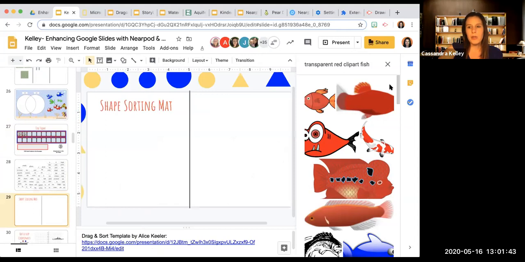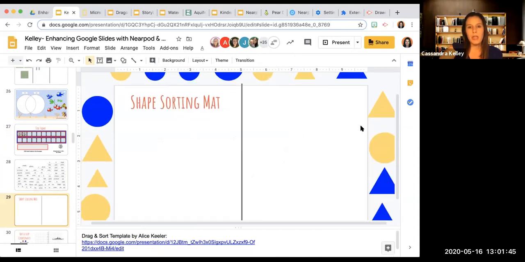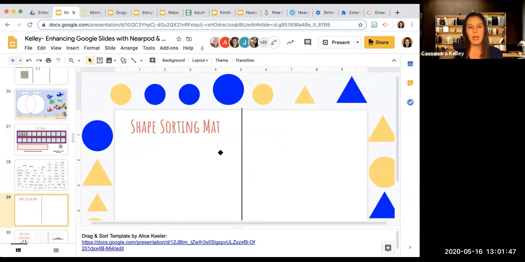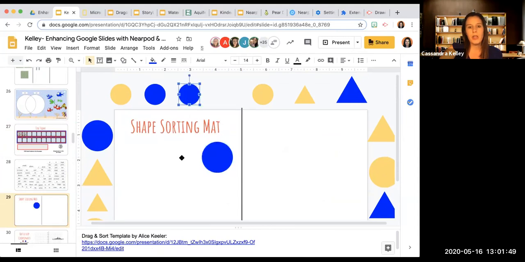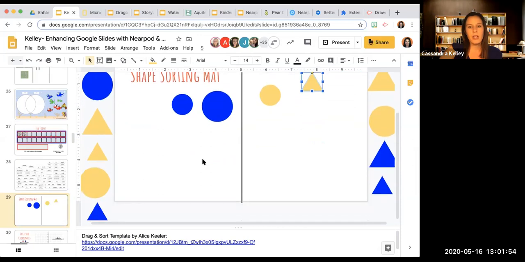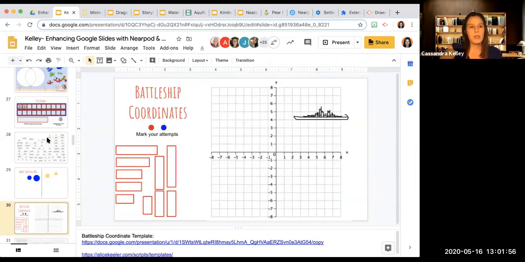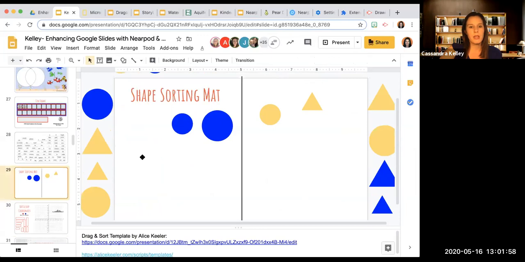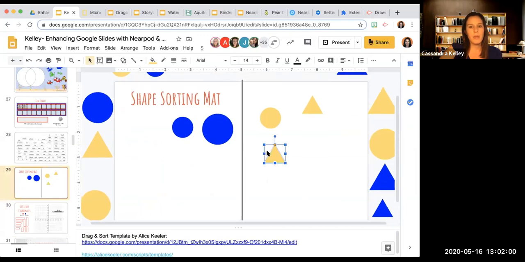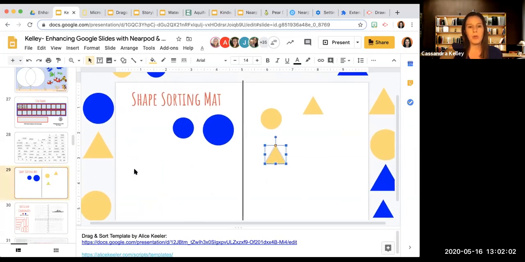And then this one I thought was neat too. This is another sorting one similar to the fish, where you could have them sort by color. So they could sort all the blue circles and all the yellow shapes. And they're just kind of all on the outskirts. Oops, sorry, it jumped again. So I could practice sorting by color, or we could have them sort by what shape it is.